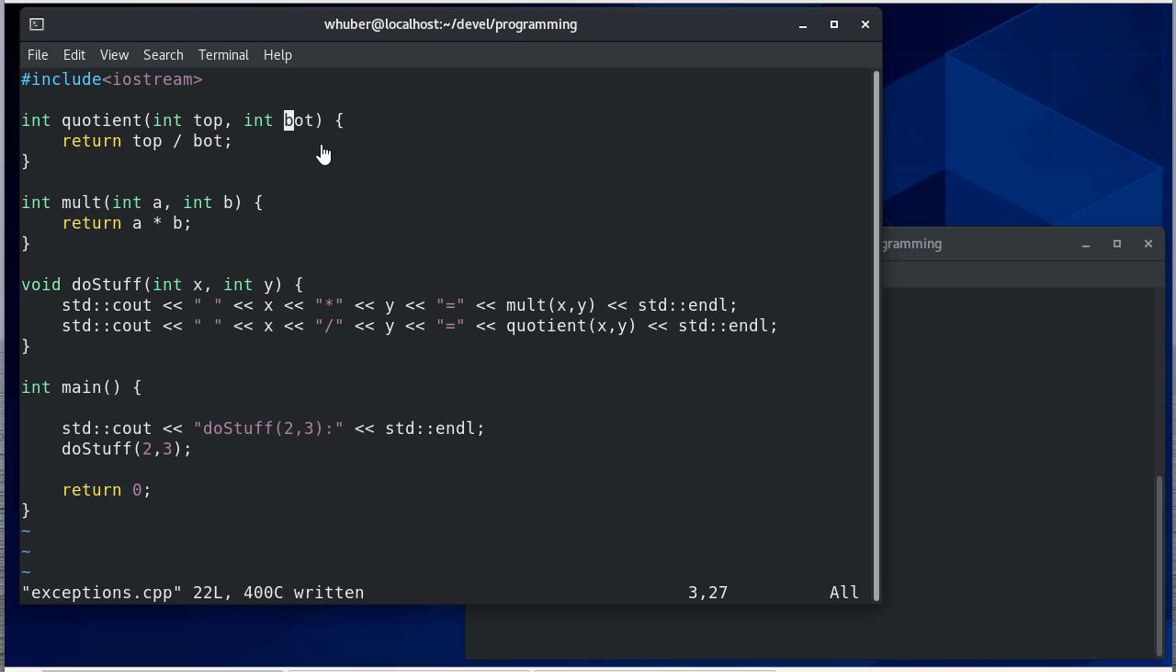So I have a program that I've written, and I have a function quotient that divides two numbers, and another function mult that multiplies two numbers. And then I have a function called doStuff that essentially takes two parameters and then calls both of the previous two functions. So I'm going to initially call doStuff with 2, 3, and we'll see what happens.